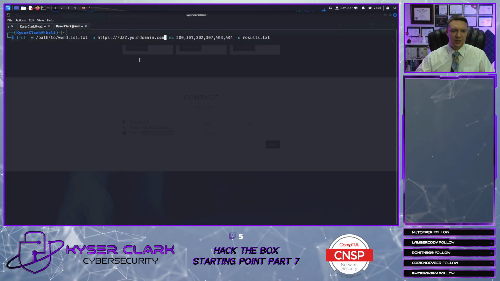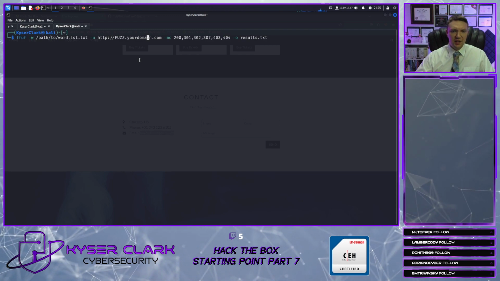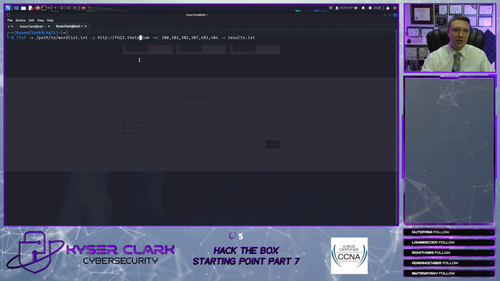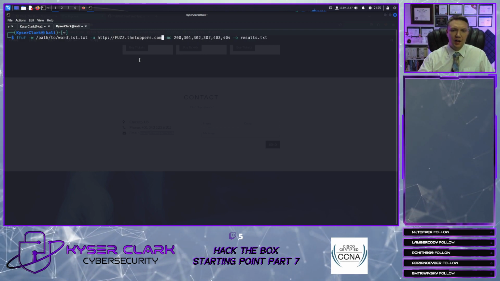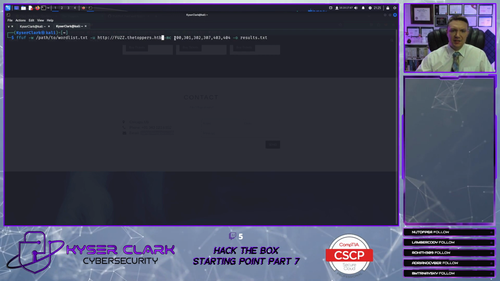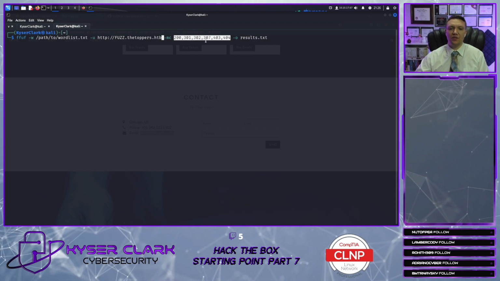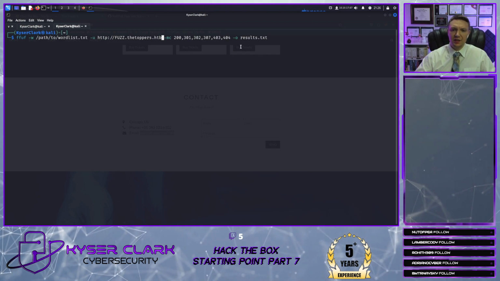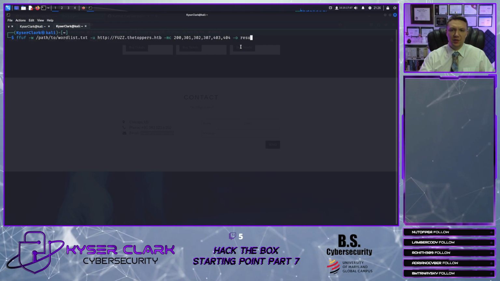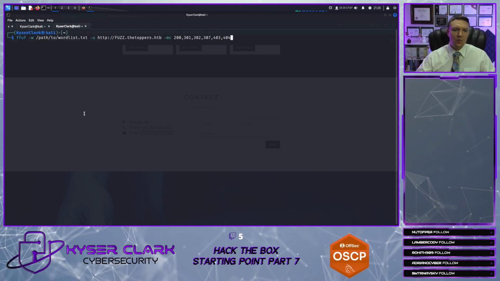So we can just scroll this. Your domain. So the domain is thetoppers, and not .com, but it's HTTP. And I think the -mc, these are the status codes it's looking for only. And then output, I kind of don't want it in a file. I want my output to be put on the screen, so we just get rid of that -o. And then we just got to figure out what word list we want to use.